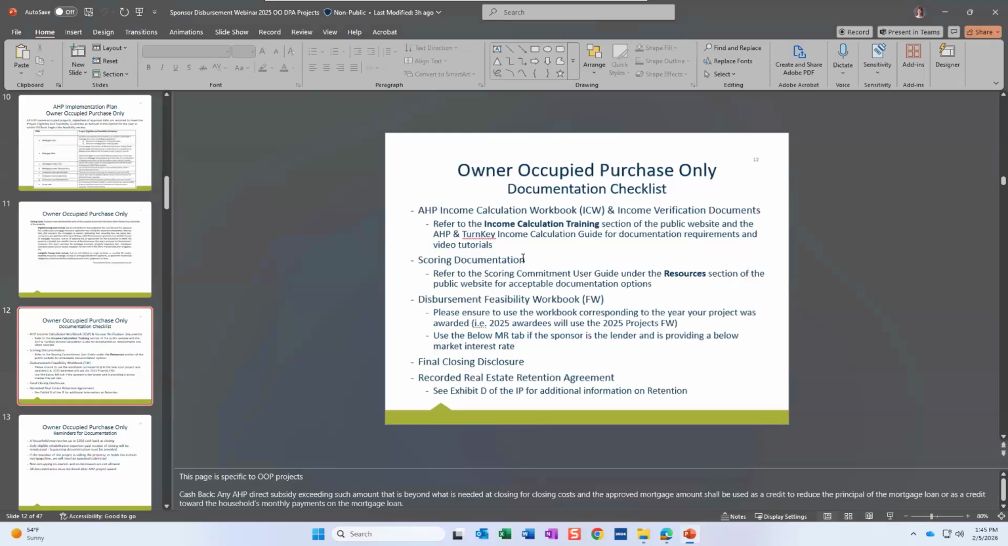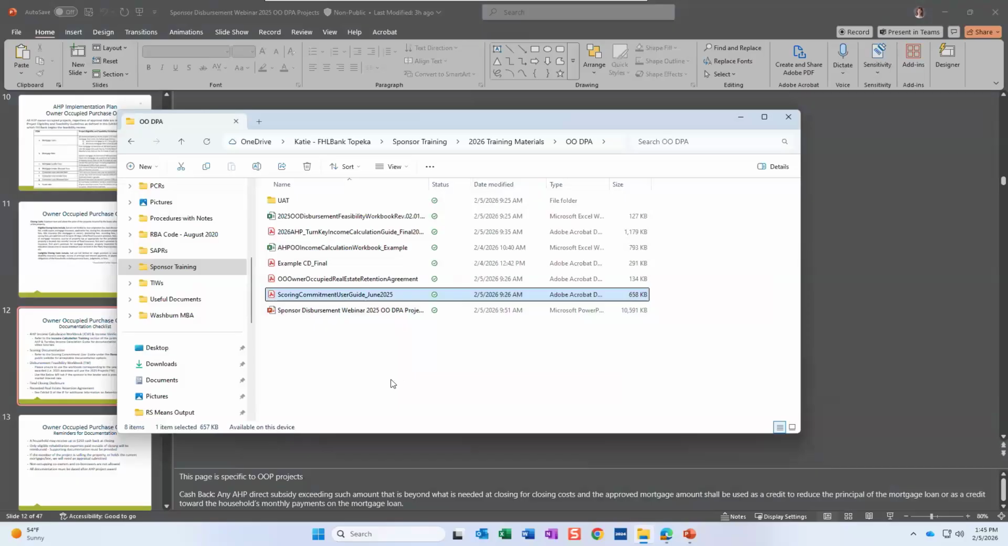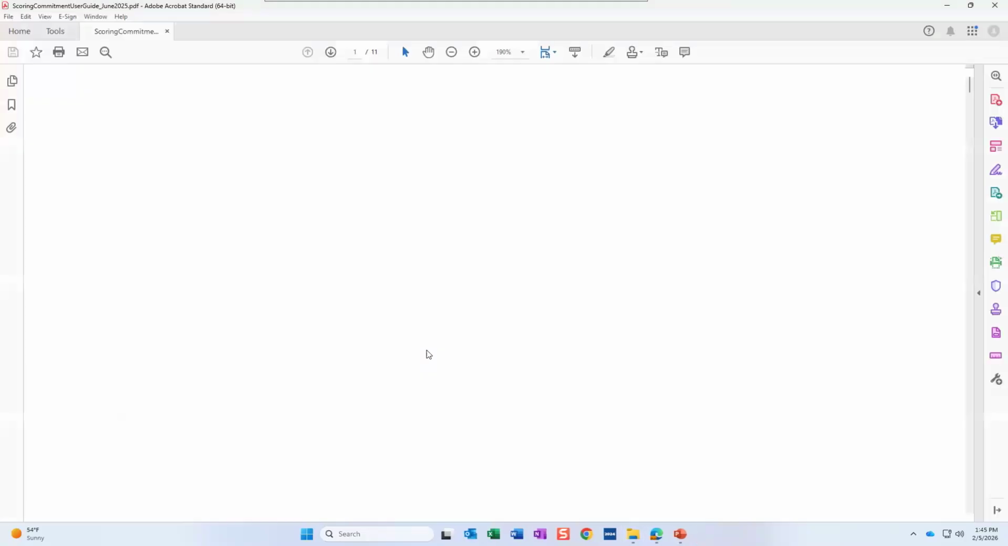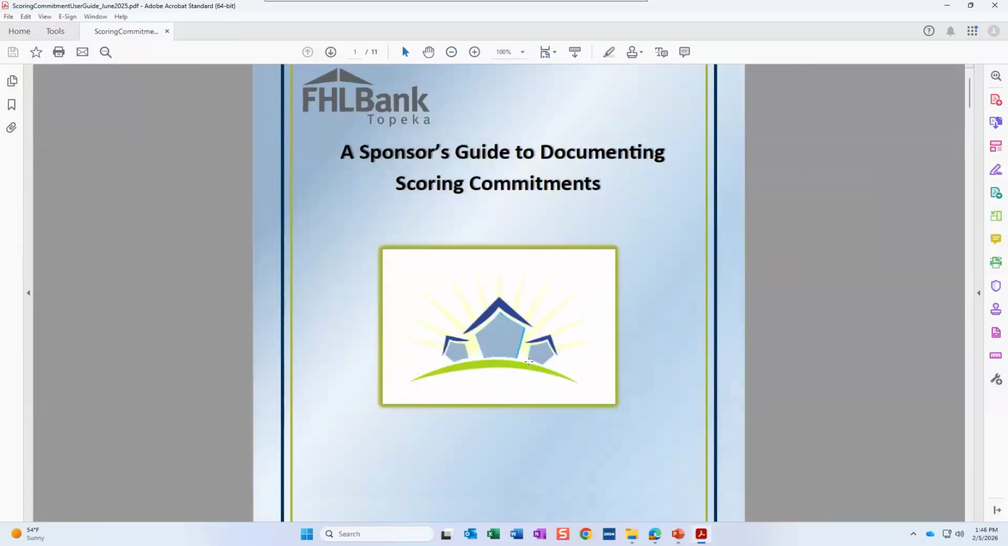The next document in our documentation checklist is our scoring documentation. So again, we've talked about scoring a little bit, all those scoring requirements that you committed to in your application that are listed in that AHP agreement. Many of them have documentation requirements to verify that the household meets whatever commitment you will be selecting in the disbursement request. We have a guide under the resources section of our website called the Scoring Commitment User Guide. I'm, again, not going to go through every individual scoring commitment today just because there are plenty of them, enough to fill up 11 pages here.